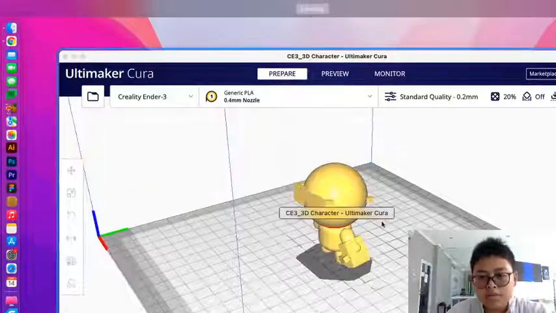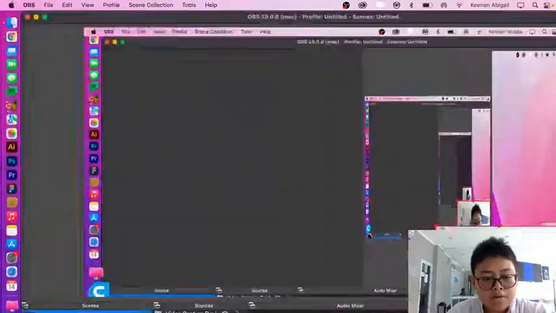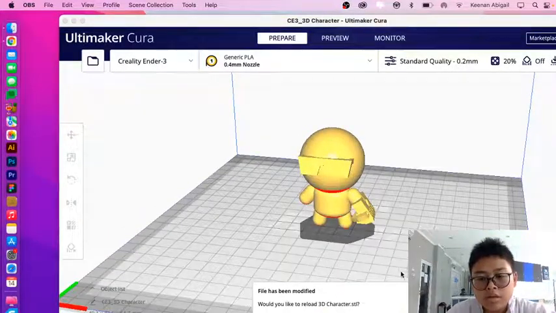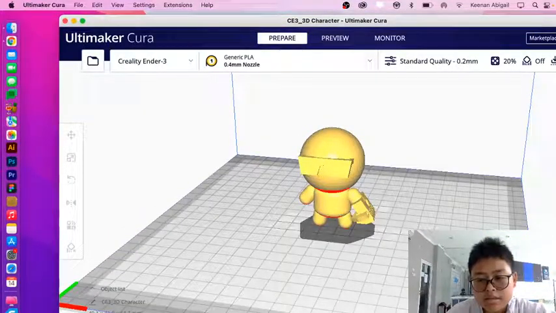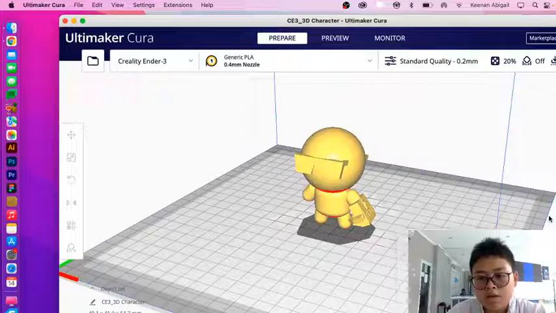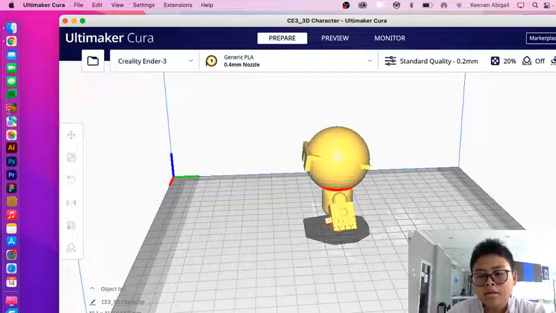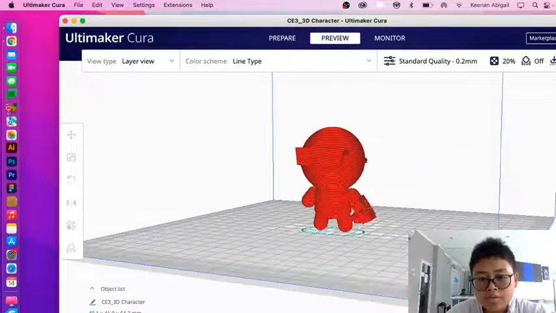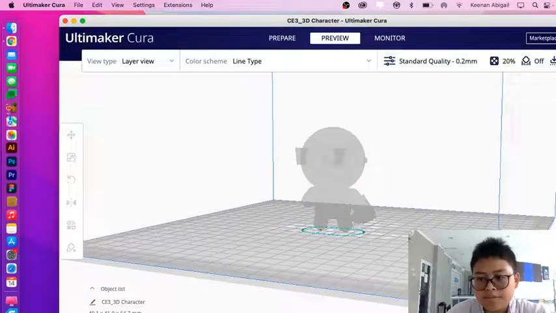Okay, so this is the object we are going to print. After that, we are going to slice this. If you want to know how many hours you are going to print it, it takes 2 hours and 8 minutes to print it. We can use preview to know how it will be printed. Look at this.